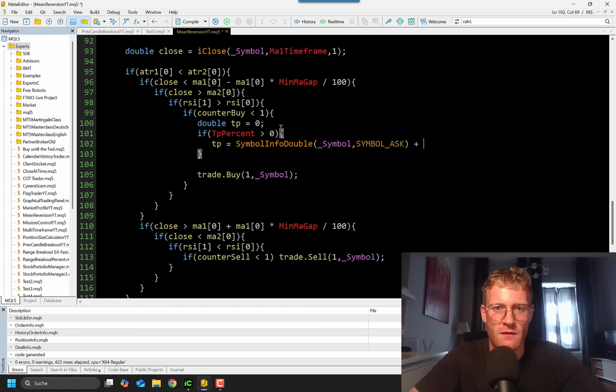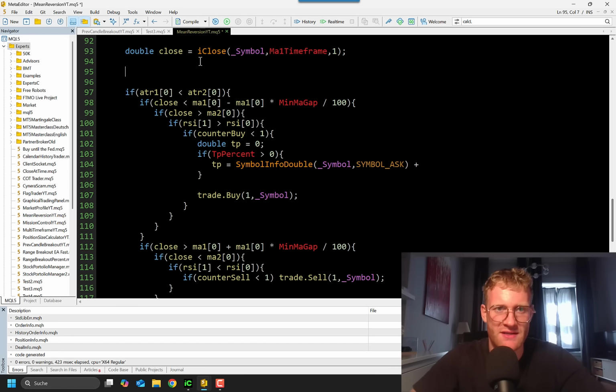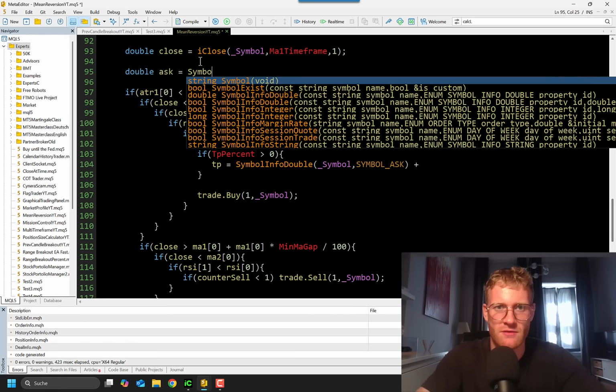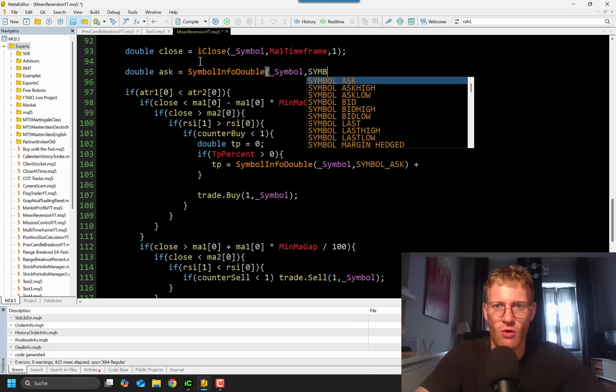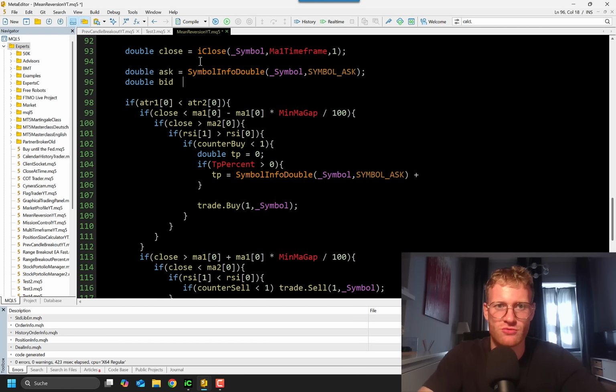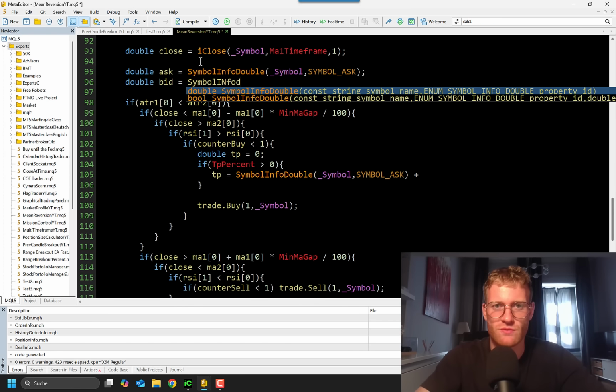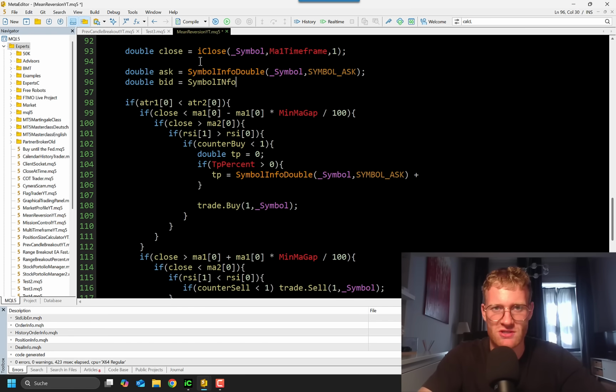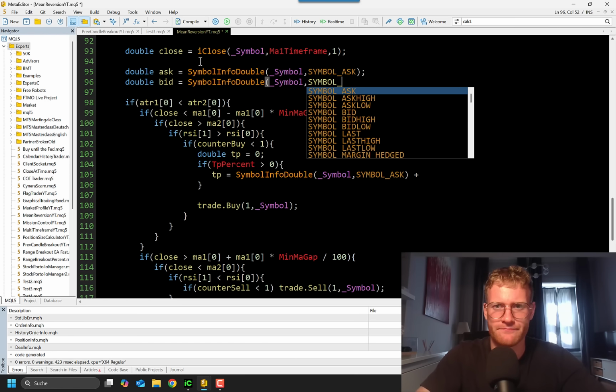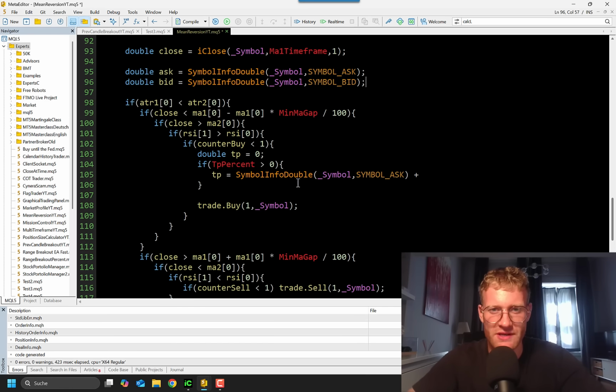plus, oh wait, let's do it a little bit different. Let's calculate the ask price here and store it in a variable, and let's also do this for the bid price, because we will need this in a second for sell positions. Symbol bid. So here we can now say the TP for buy positions should be ask plus ask multiplied with TP% divided by 100.